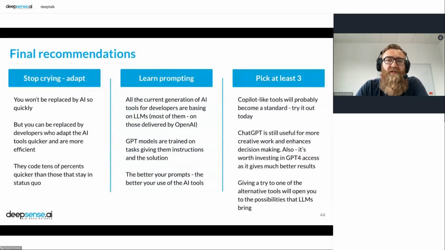So, final recommendations. First, stop crying, because we probably won't be quickly replaced by AI, as developers, data scientists, and all other technical people. But we can be replaced by people who adapt quicker to AI tools, because they will be just more efficient than us.